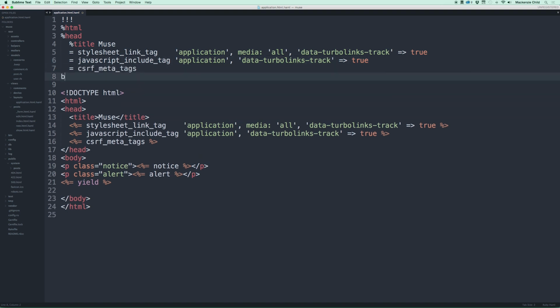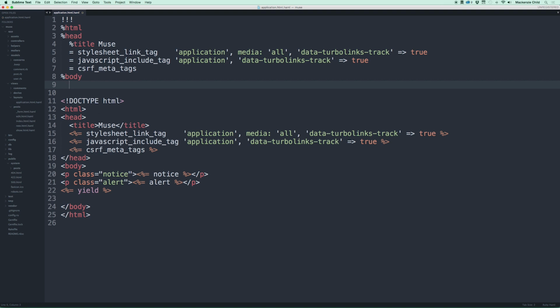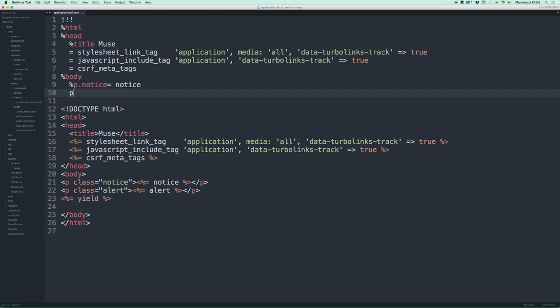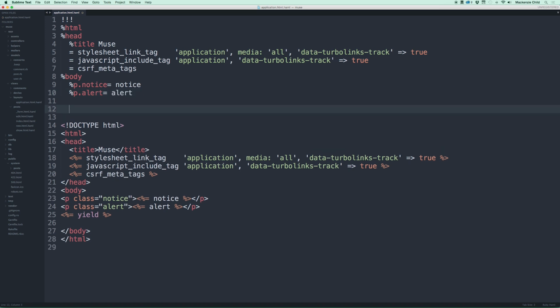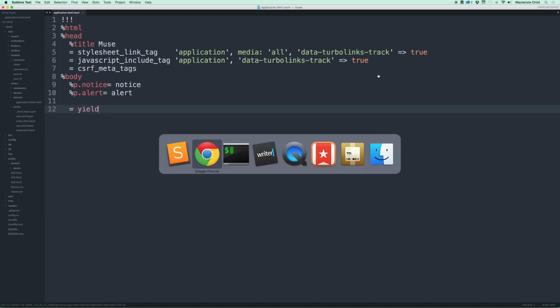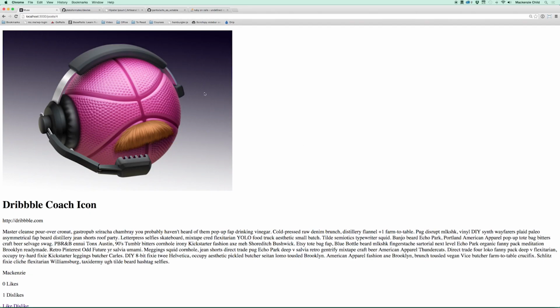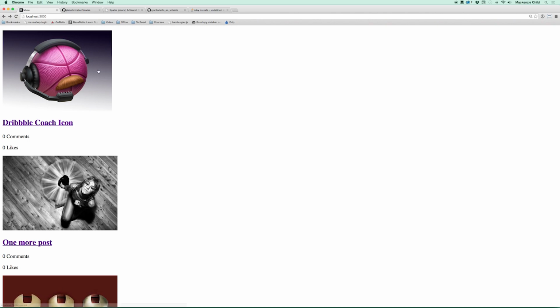Then below here, let's add a body tag, and below that, let's do p tag dot notice equals notice, and then another p tag dot alert, and the alert, and then also the yield. And that should be good. Let's save that, go back and refresh. All right, so that's good.